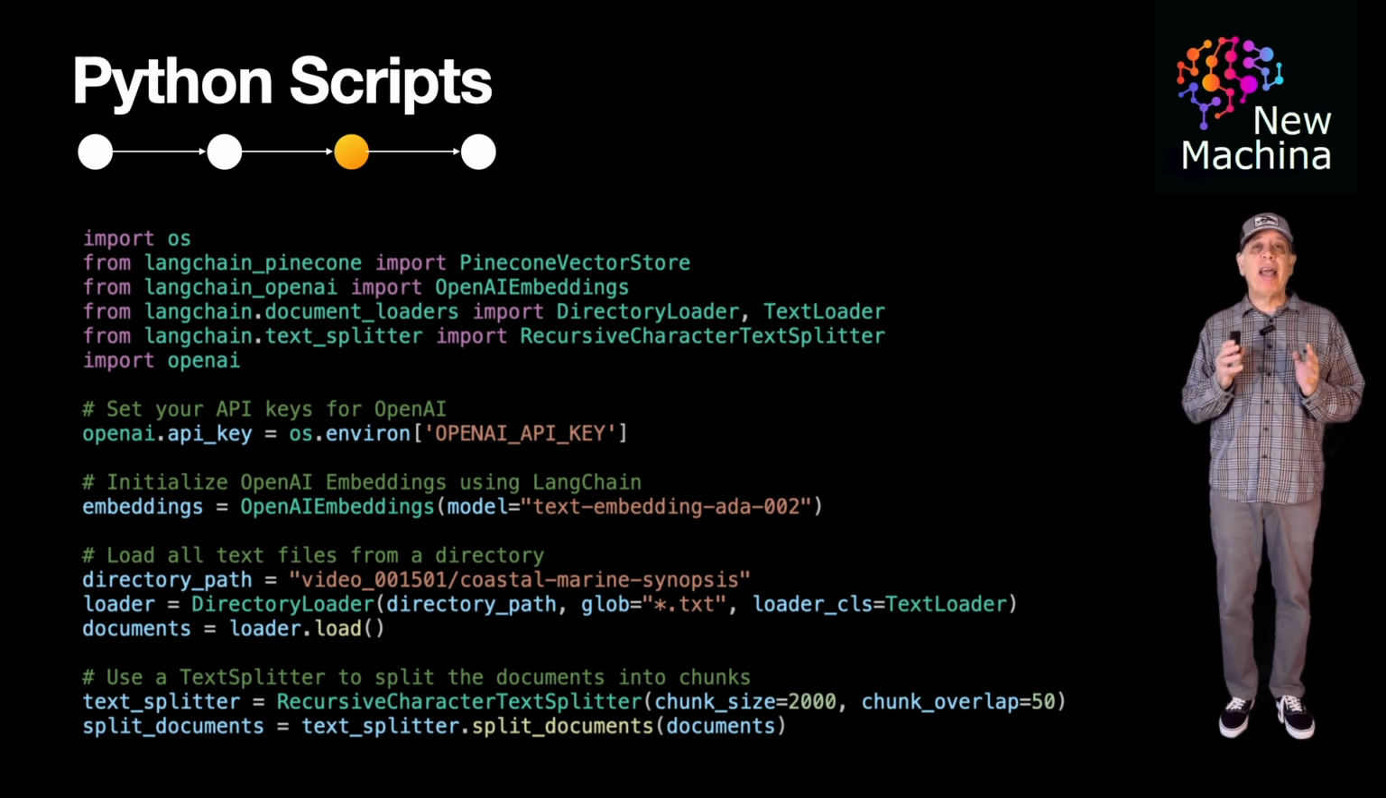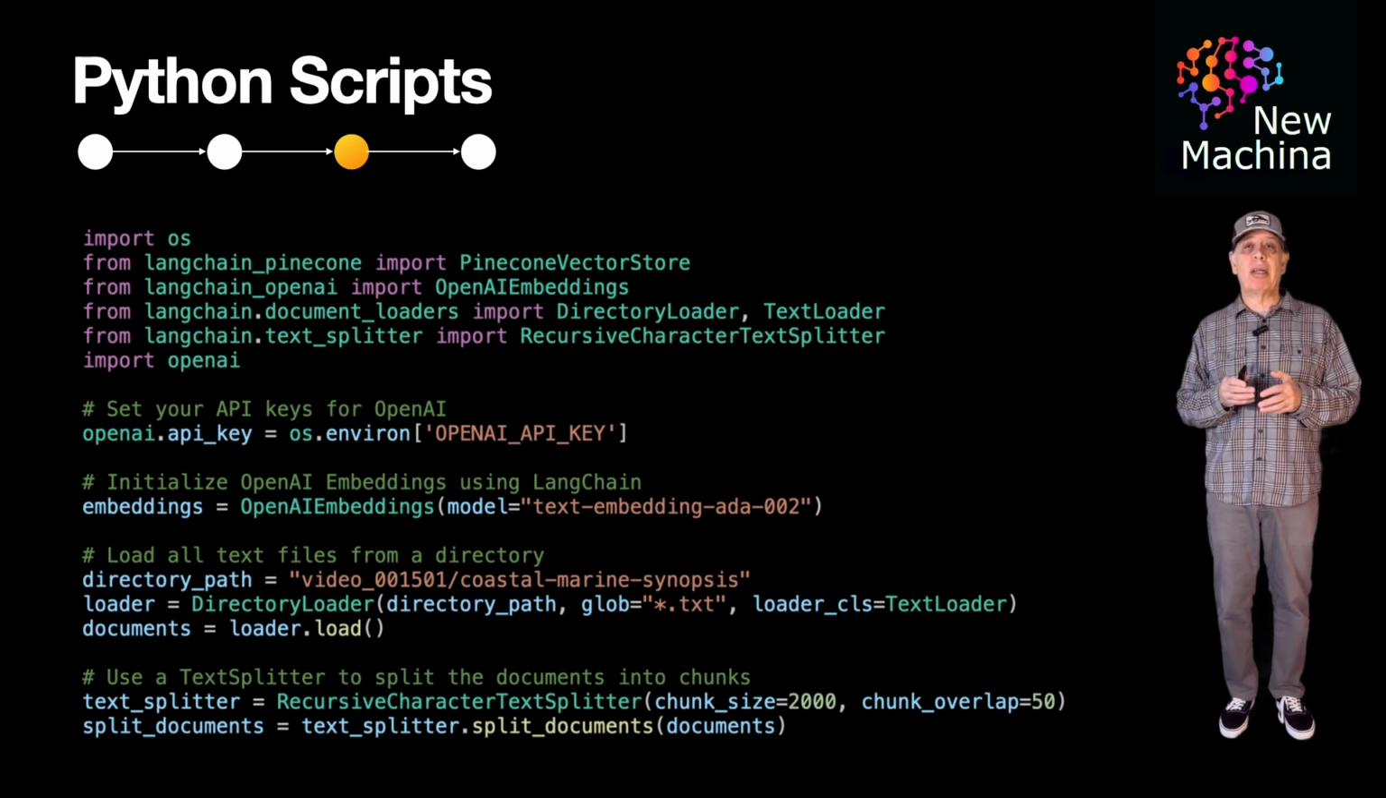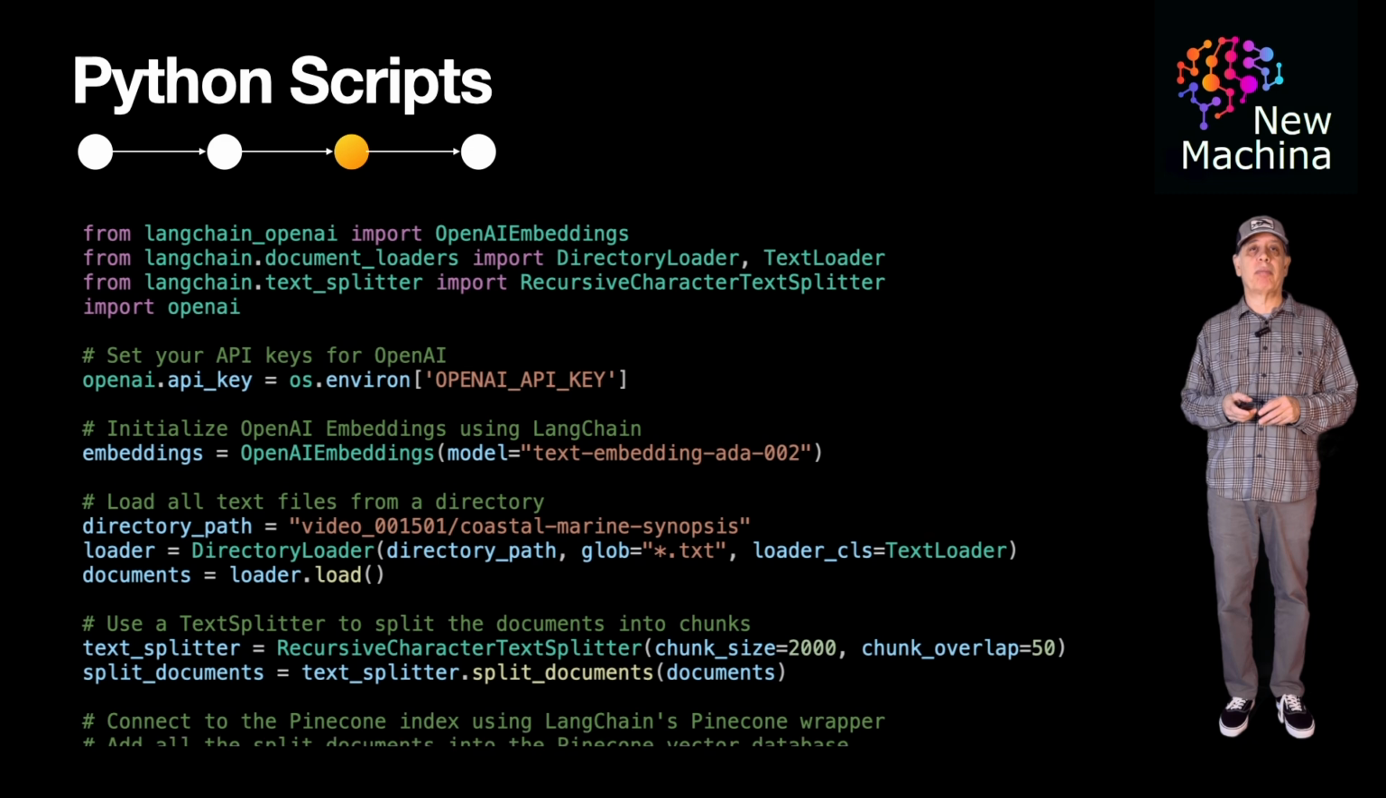Next, I load all the text files containing coastal marine forecasts from the directory named Coastal Marine Synopsis into the Python documents object. After this, I use a text splitter object to split the documents into chunks. These chunks are stored in the Python object split documents.